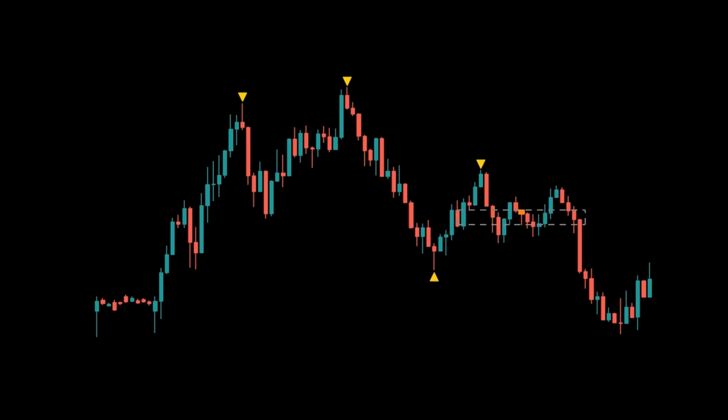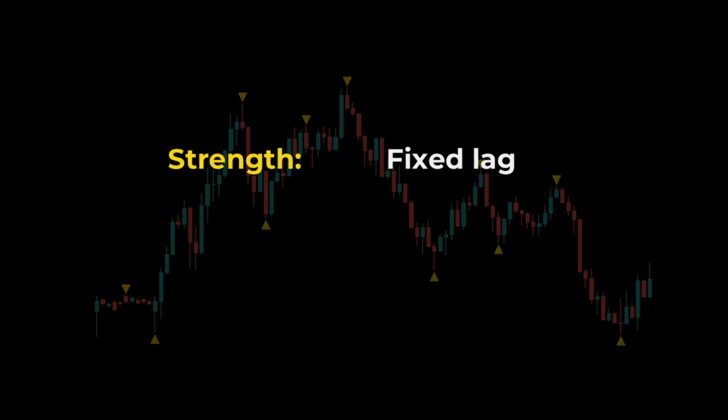The only parameter is the window size. A larger window means fewer swing points and a slower confirmation. A smaller window means more swing points with quicker confirmation at the price of introducing more noise. It's the same basic trade-off as with the directional change algorithm, except this algorithm determines swing points based on time rather than price. The rolling window has one major strength, which is that lag is always fixed and predictable.